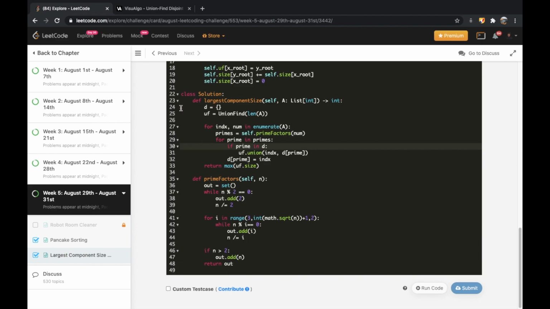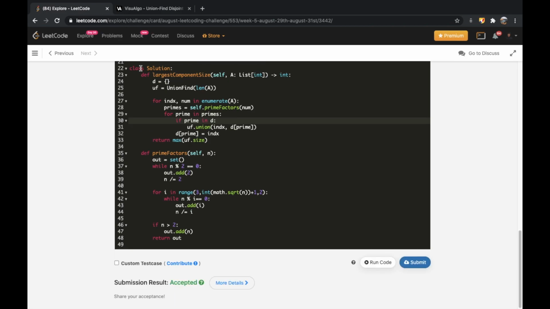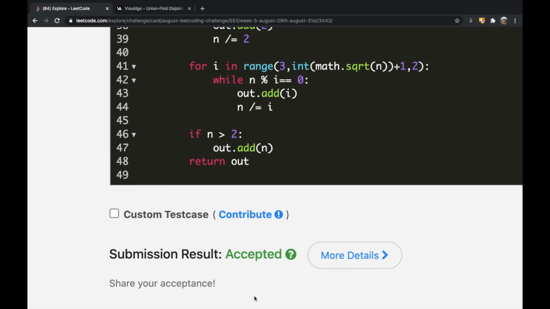I tried my best to explain it. I'm sorry if it was a little bit cluttered. Do let me know if you have any questions, and I will try my best to answer them. I'm not an expert in this. But anyways, as you can see, our submission is accepted.